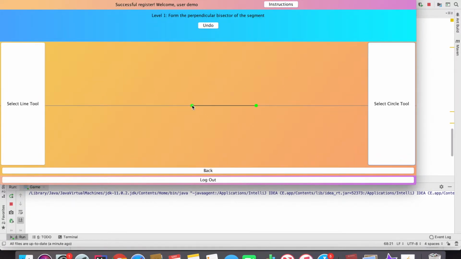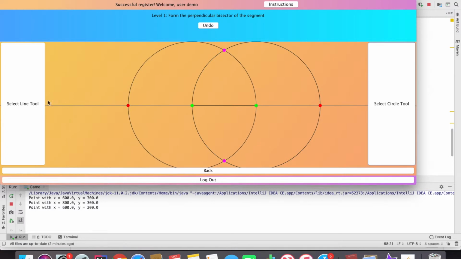This level says to form the perpendicular bisector of a segment, shown up here. We can draw shapes and undo them if we want, but the goal is to try to form the exact construction for the perpendicular bisector, in this case, which is done as follows. Now that we've completed level 1, let's see something else.